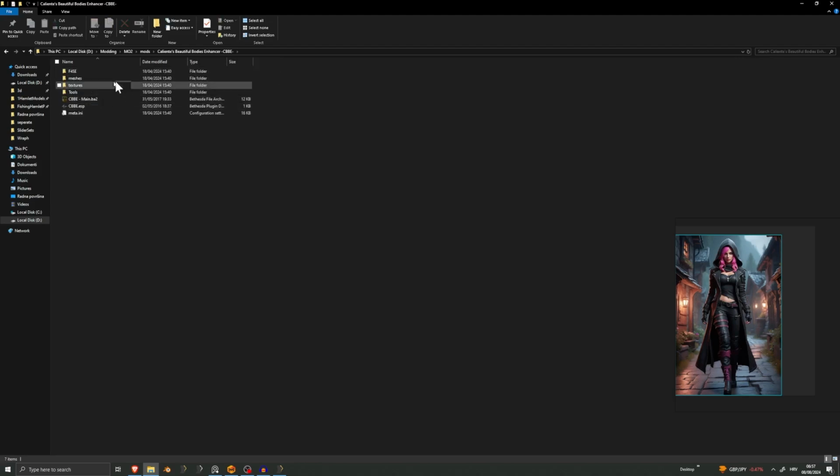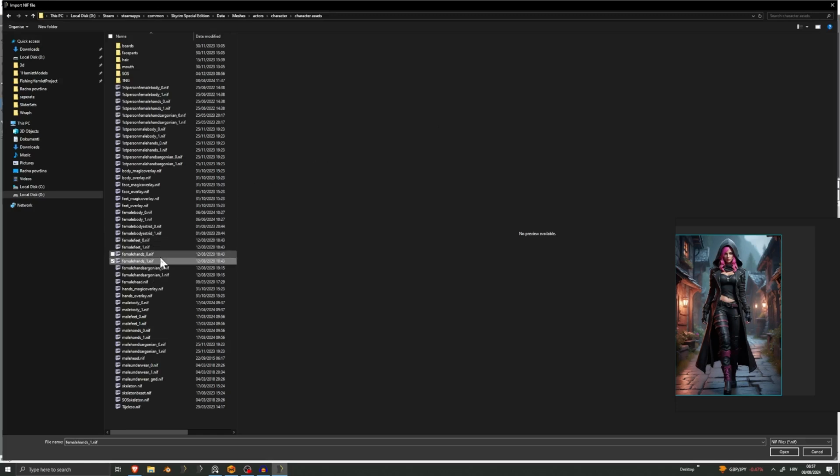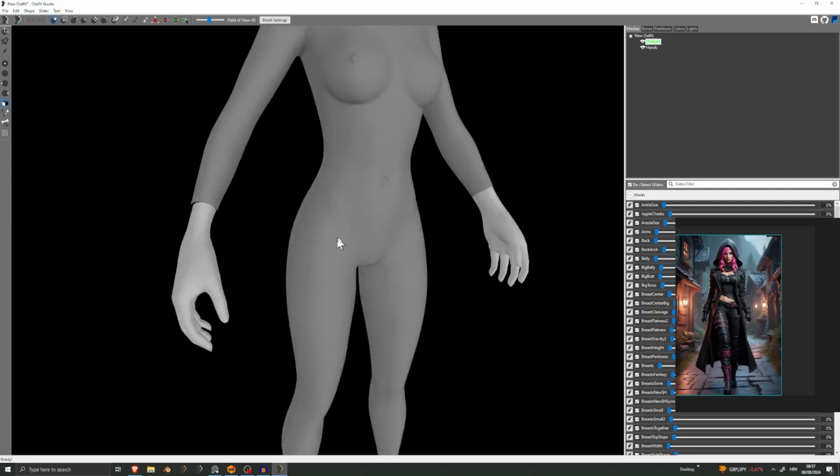So you find wherever the 3BA is, and it's here for you, right? Actors, character assets. This is just so you know it. For you, it's going to be 3BA or whatever, but this is just the way that you do it. For me, it's here, so I'm just going to import it. I'm importing 0. I'm not importing 1, just so you know.